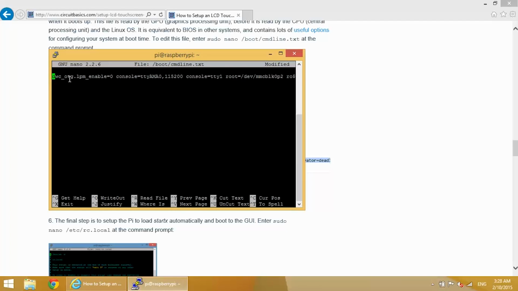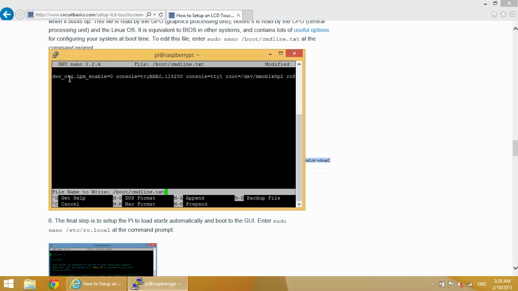And then scroll over. There's another instance where you need to enter your own device name. So fbtft_device.name equals waveshare32b in my case. You want to change that to the device name of your own LCD screen. Once you've done that, Control X, save, and exit.